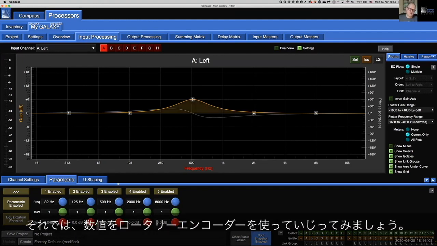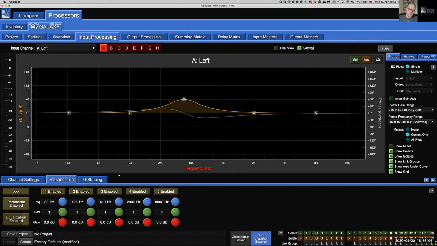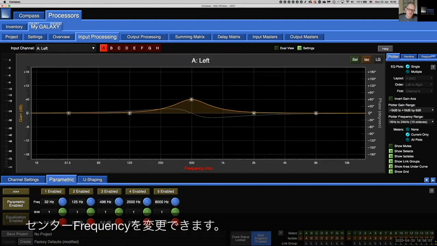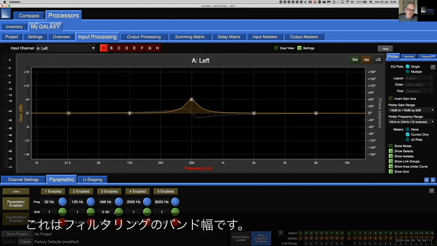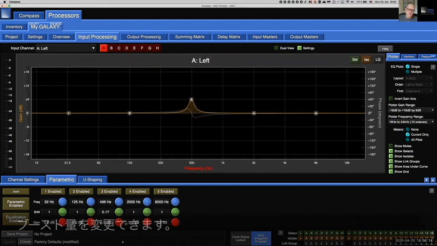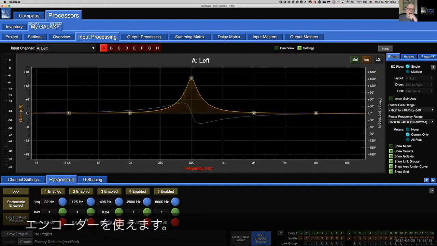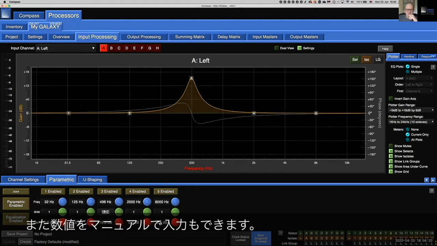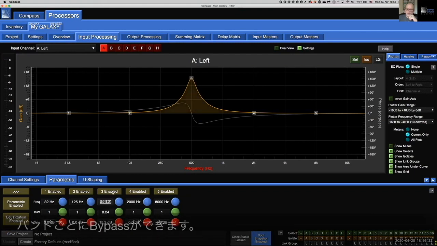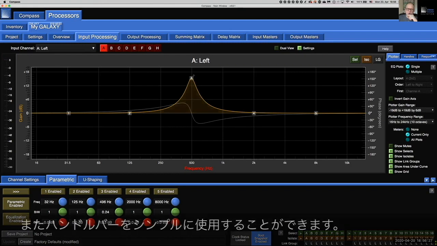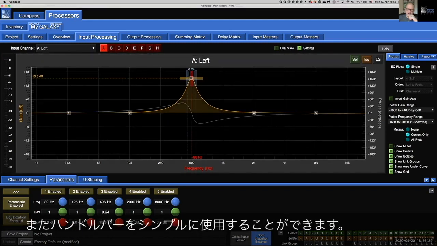So we can massage these values using these rotary encoders. Change the center frequency. We can change the bandwidth of our filter, and we can change the amount of boost, and we can do that for each band. I can use the encoders. I can enter the values manually. I can bypass a band. It speaks pretty much for itself. I can bypass it, or I can simply use these handlebars.